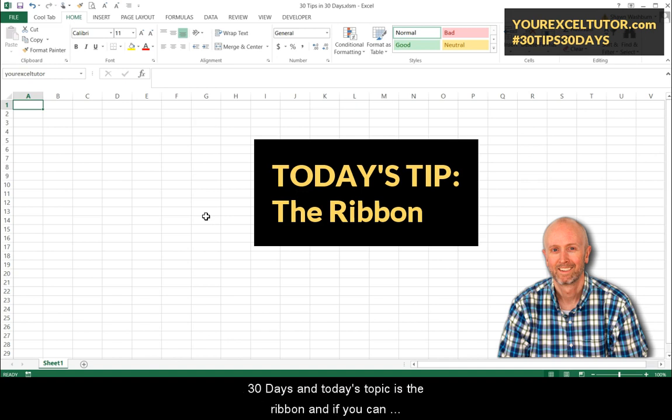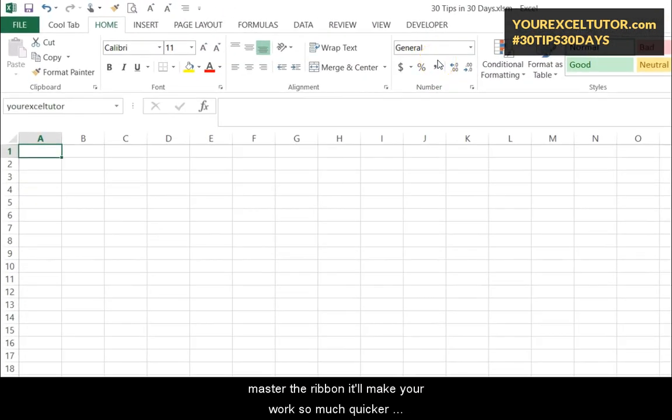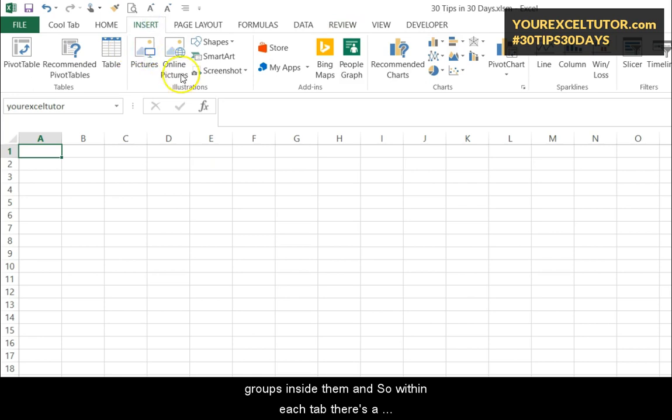And today's topic is the ribbon. And if you can master the ribbon, it'll make your work so much quicker and easier. So the ribbon is a replacement for the old menu system from years ago. And if you look at the ribbon here, there's tabs across the top that group different sets of groups inside them. And so within each tab, there's a grouping of tools and functions, and you can even customize the ways that those are all set up.